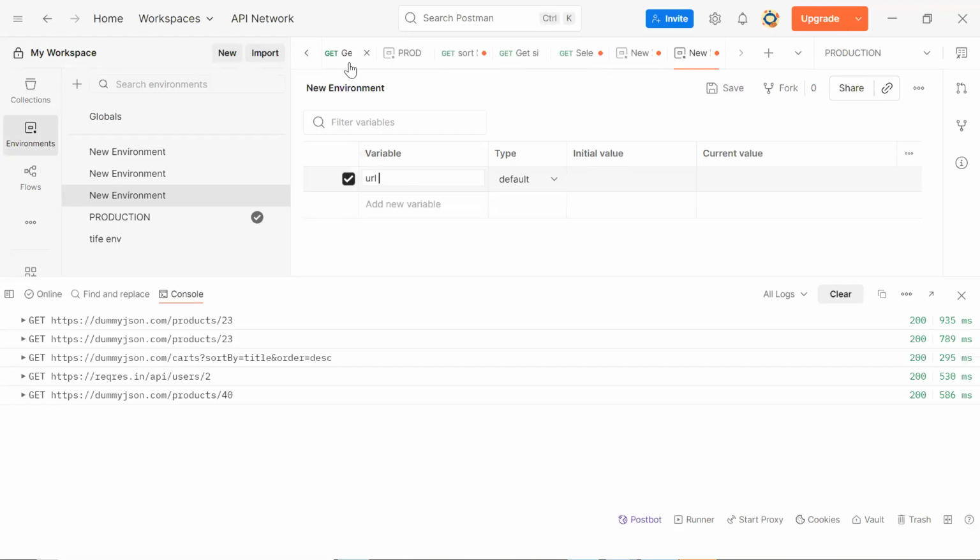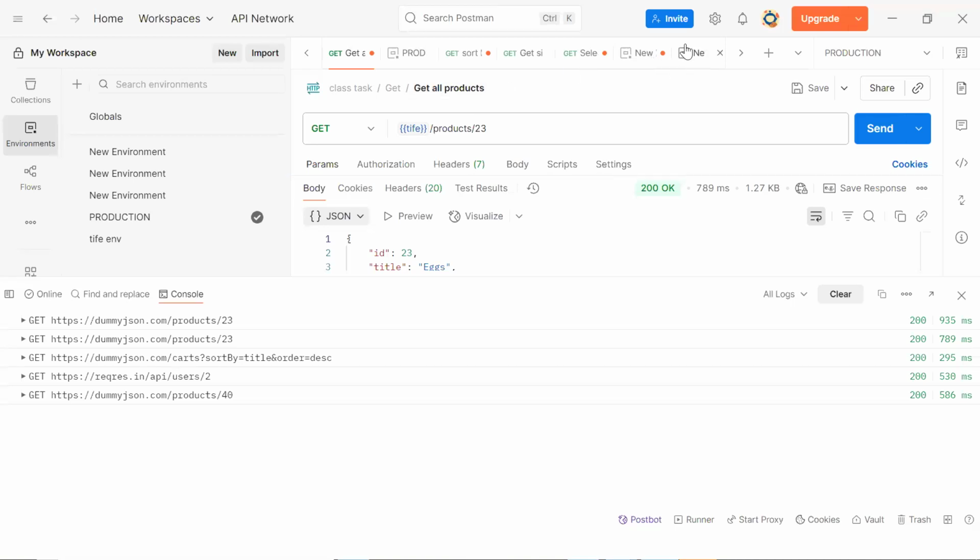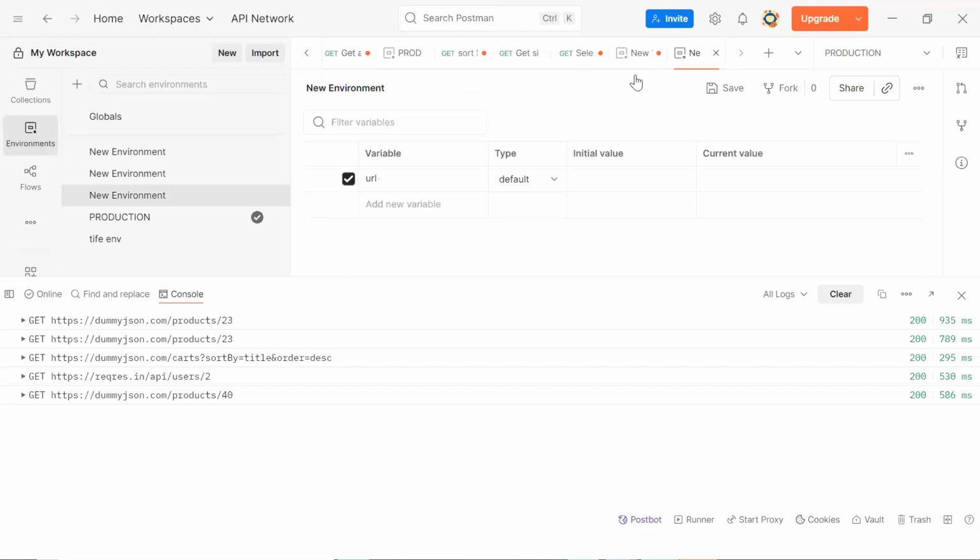For this class, we are using this dummy.json first. So you will paste the URL you want to use in your environment, in your production variable, like that is the environment you want to create. You paste your URL here, and you will paste it here also. Then you will save. So after you have saved, Sam, do you understand? Can I continue from here?